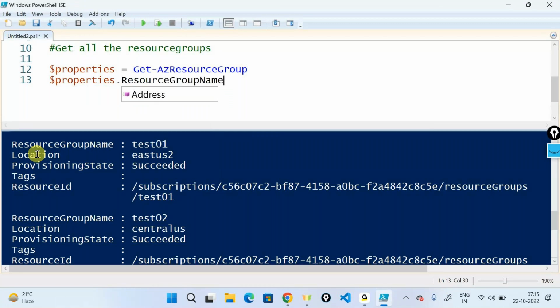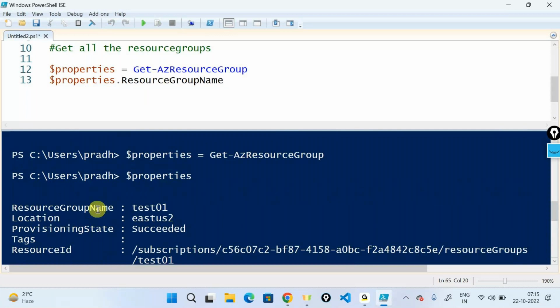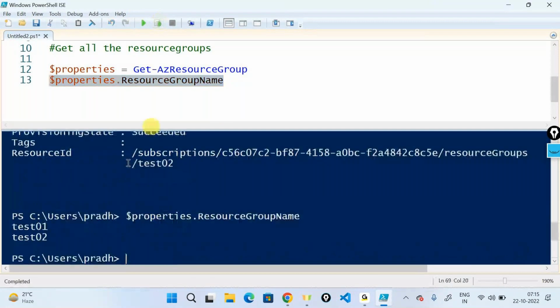Why am I saying dot ResourceGroupName? Because I have something called ResourceGroupName, which is a property of this variable called properties. So if I just go ahead and execute this line, so now I said properties dot ResourceGroupName. So I'm filtering out one specific property called resource group names. And now if you see, I have test01 and test02 coming up as the property right now.